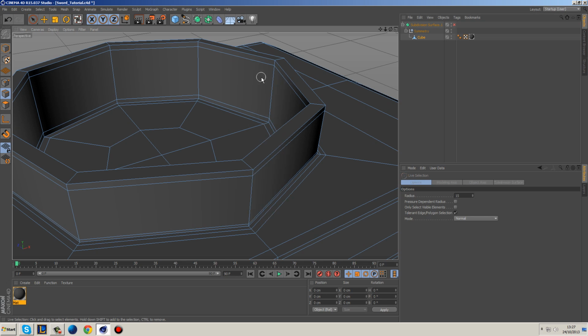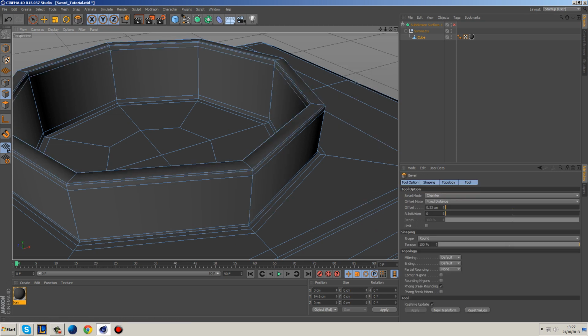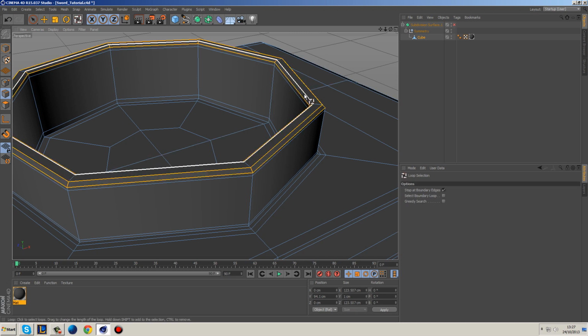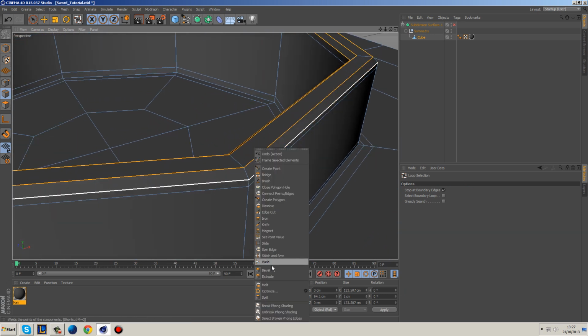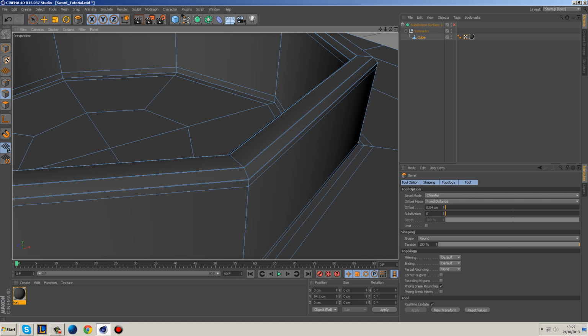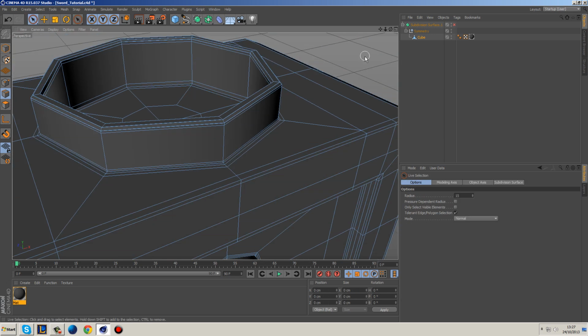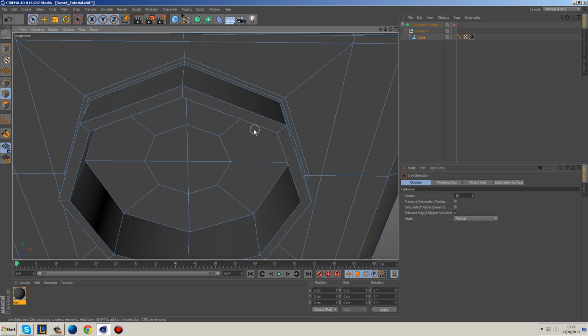So we want to use UL, select both of these, right click and use the bevel tool, and just bevel these out. And then we want to use UL again, select all of these edges and bevel these out just slightly, which is going to give us an extremely hard edge. So there we go.